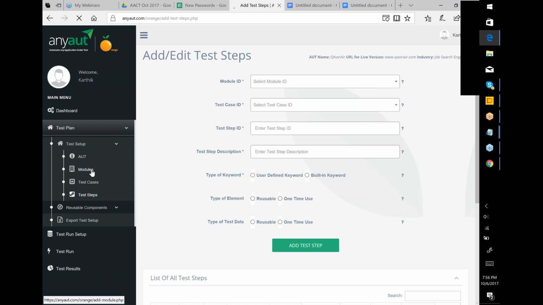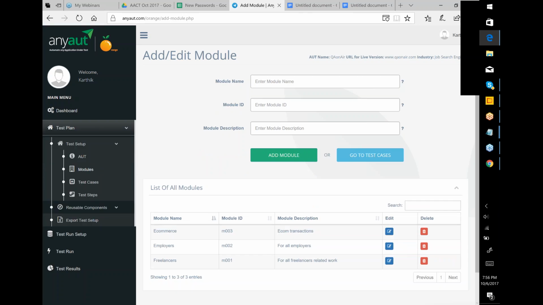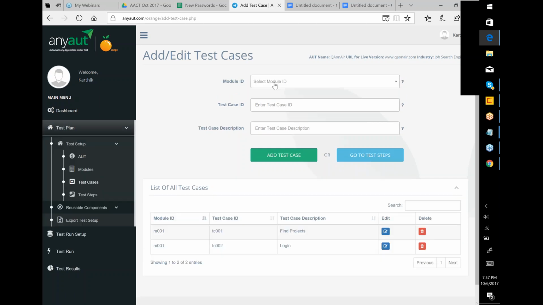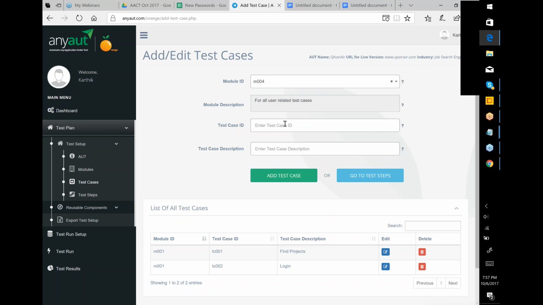Now, what is the module name where user registration is there? Is there a module here? No. So I'm going to quickly create a user management module, and I'll give this M004, for all user related test cases, and let's add this module. Now for that module, I want to add one test case. So I just say M004 and it will show me the description also for it.